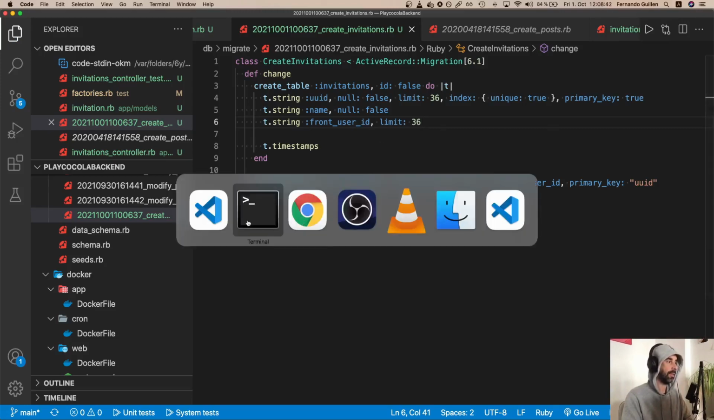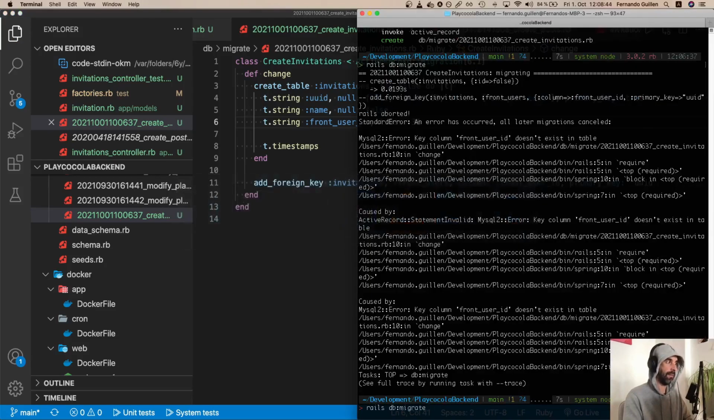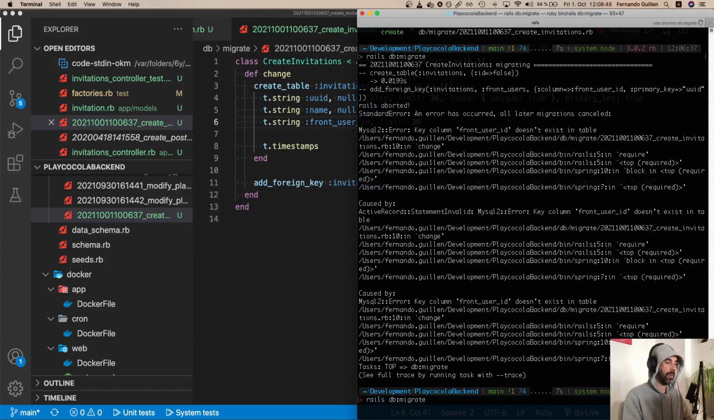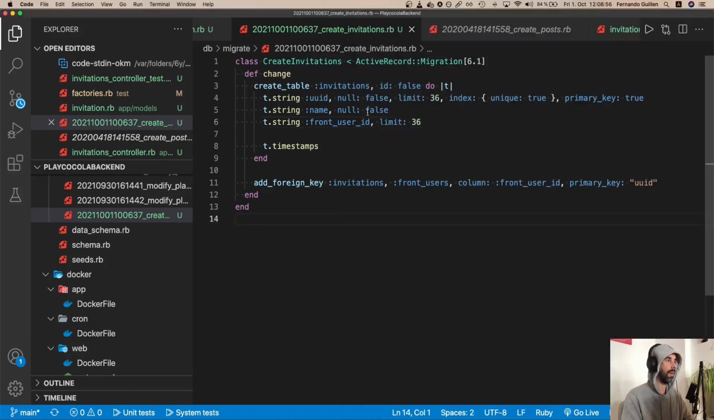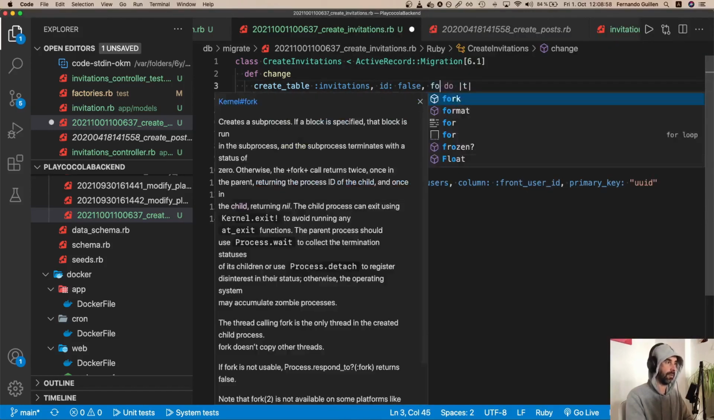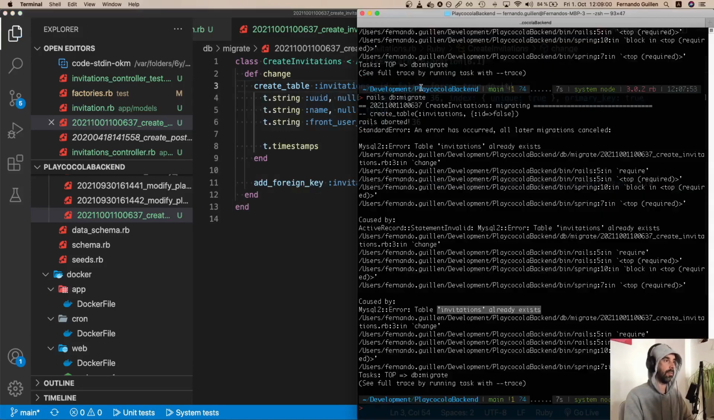All right, so let's see. Now it's going to fail, I think. Yeah, because the table has been created, so it's going to fail because the table already exists. Yeah, I don't know if I can force. Don't know.